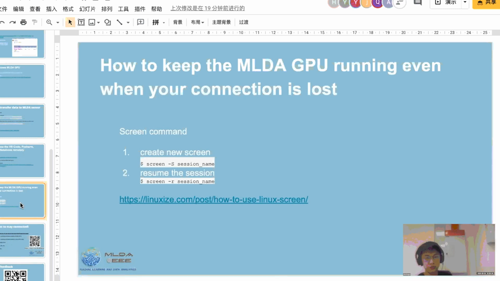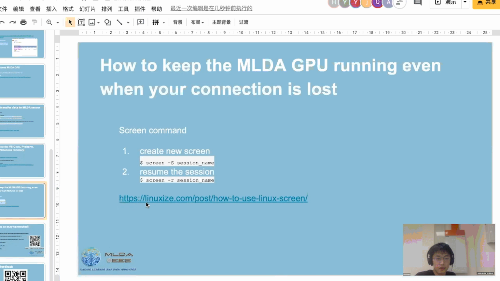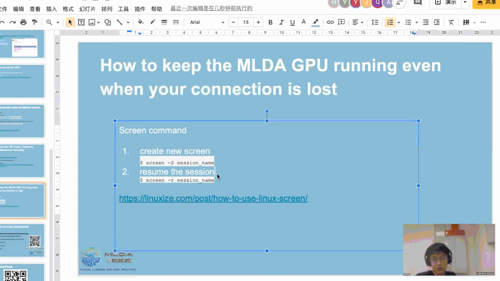So here is a tool I want to recommend to you. It's screen. You can use other things like Tmux. Many people like to use Tmux, but because I used screen very early, I like to use screen. So here is a manual of screen, and this is a link to the manual. If you're interested to know more, please click this link. Here I just introduce two very basic things to you.